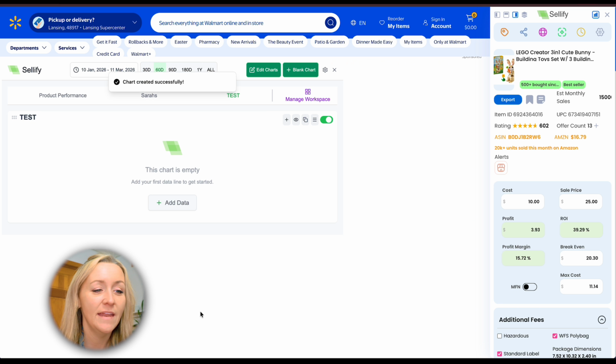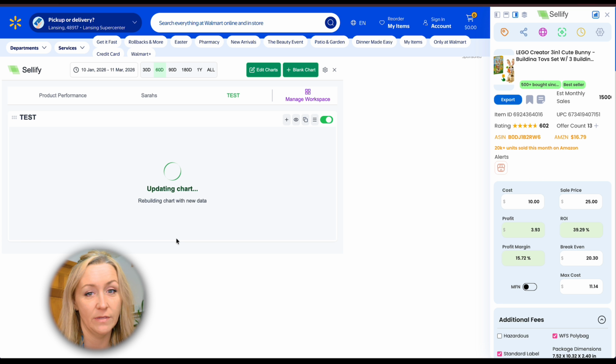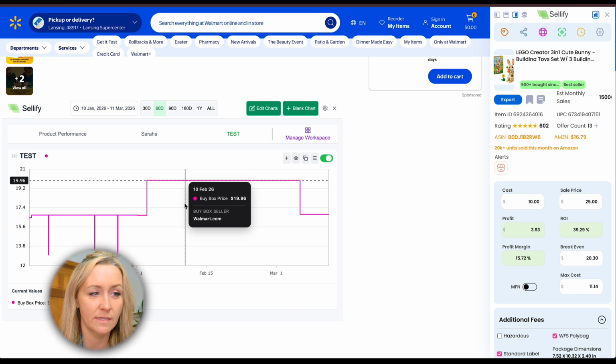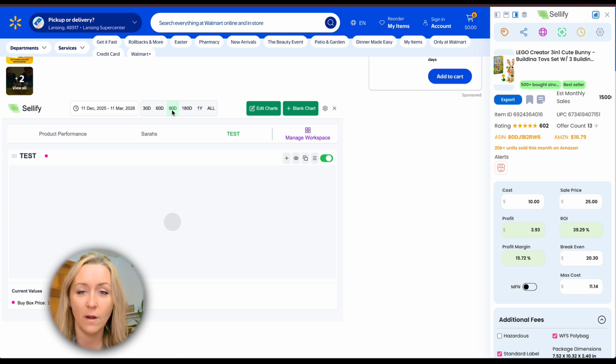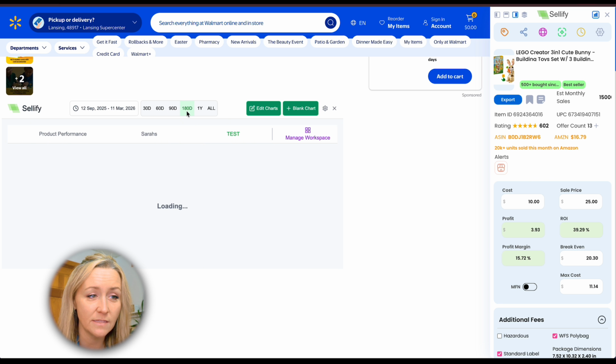Create your chart. Now your chart's empty, you have to choose what data you want in that chart. So you would click add data. You can choose from the buy box price, Walmart's buy box, offer count, review count, or rating. So depending on what you find helpful for whatever category you're sourcing, it's just a shortcut. Let's just say all we care about is the buy box price because we know these items are moving. Now I can just keep it on test and it'll show me the buy box, and I can choose up here how far back I want to see. So this is the last 90 days or 180 days.